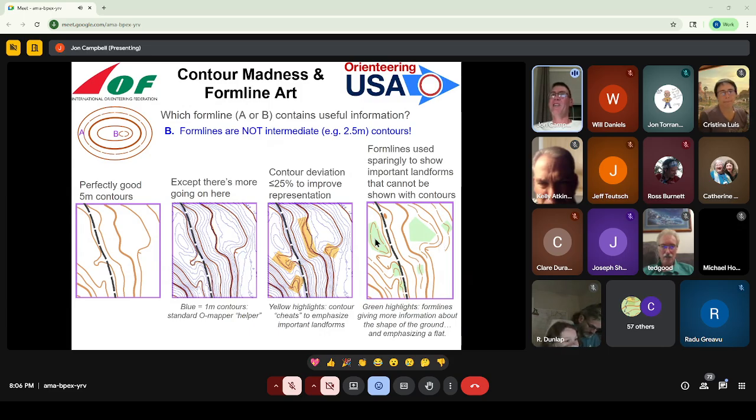And I highlighted here in green, it's not the vegetation, but just highlights of areas that I specifically was targeting with the form lines in this particular case, including putting a form line here to emphasize where the flat ends, and where the edge of the hill begins.